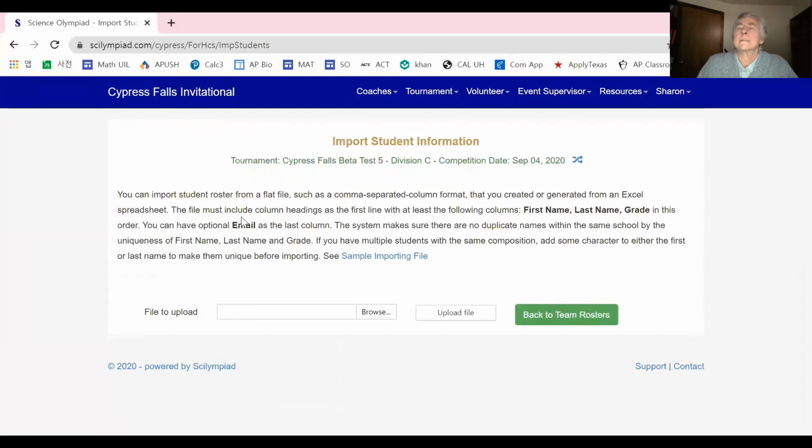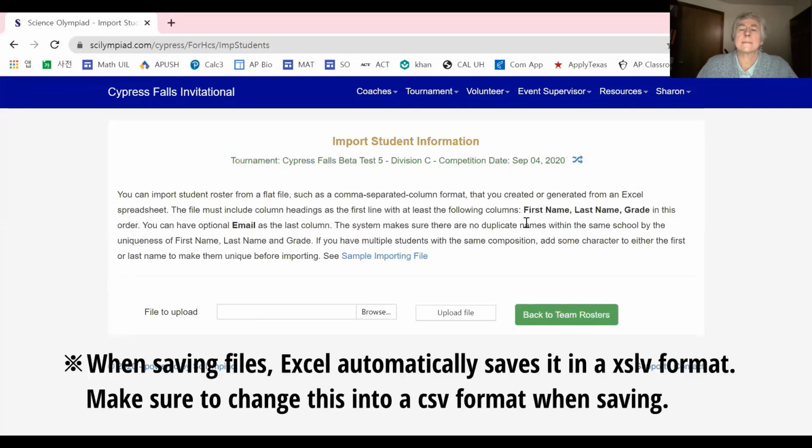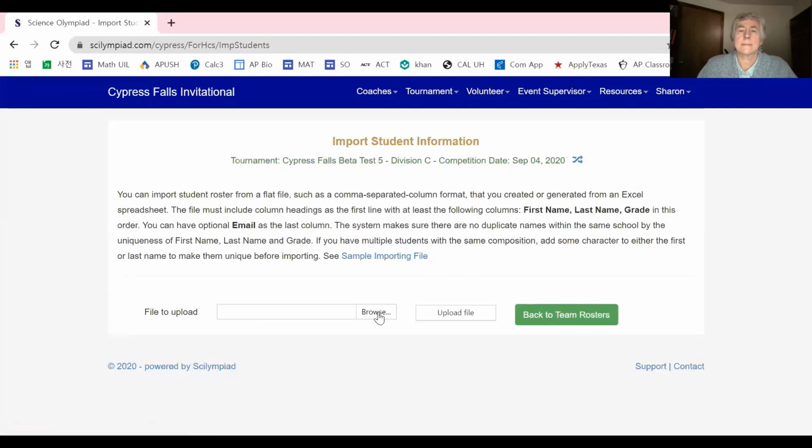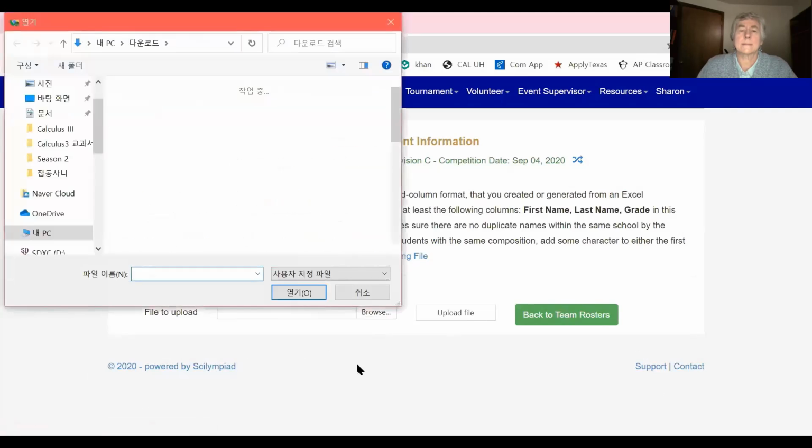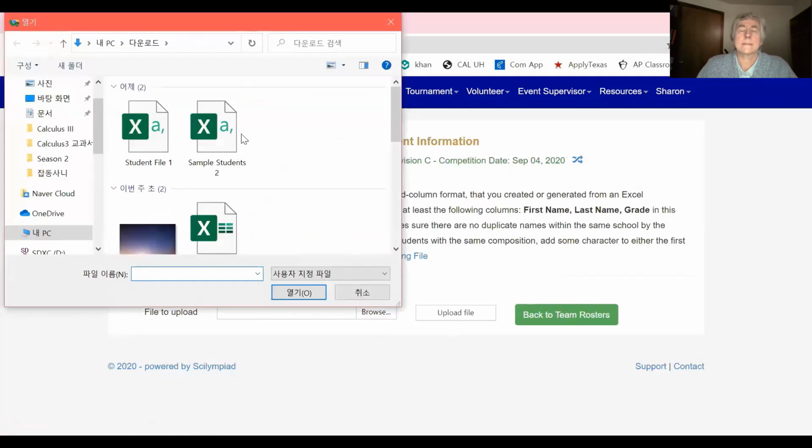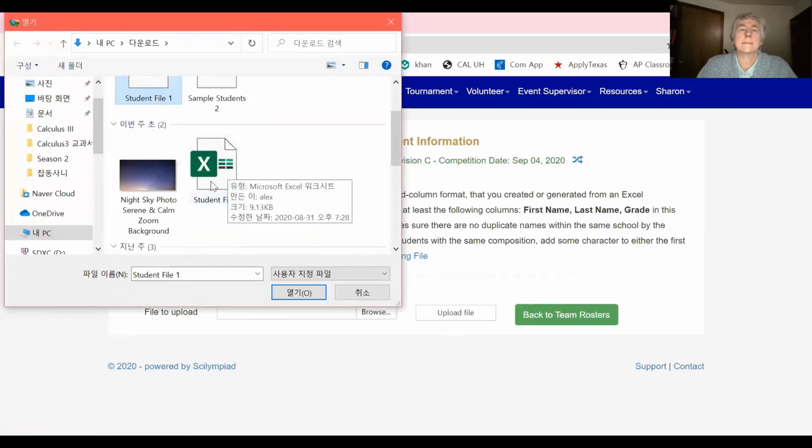optional email column. And in my experience with uploading this file, what I found is that you would probably need to make sure to save your Excel file in a CSV format. So here I will show an example of uploading a file. I will click Browse. And then, these two are my Excel files that I saved as CSV, and this one was not a CSV file, and this one didn't work.